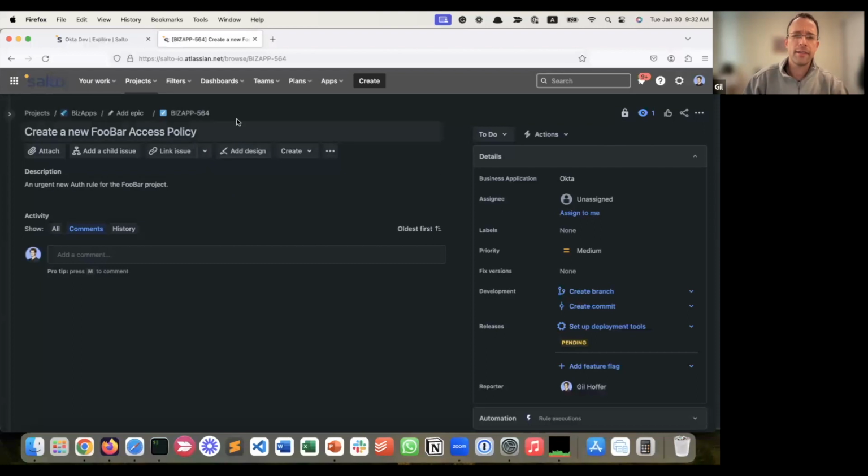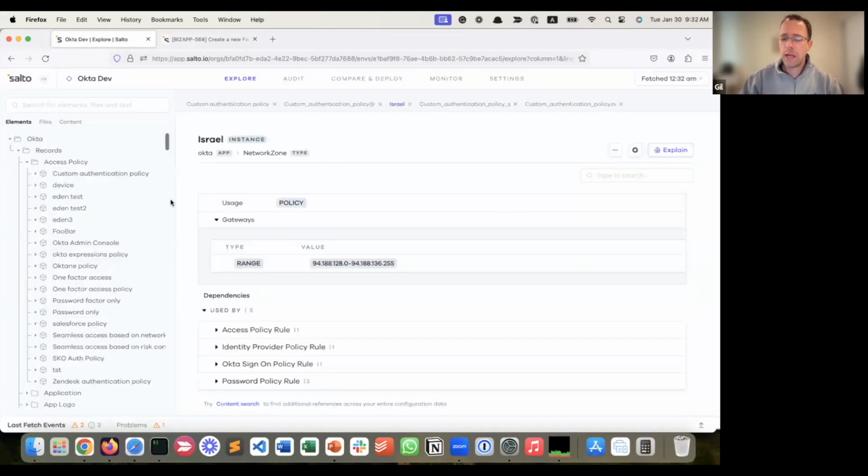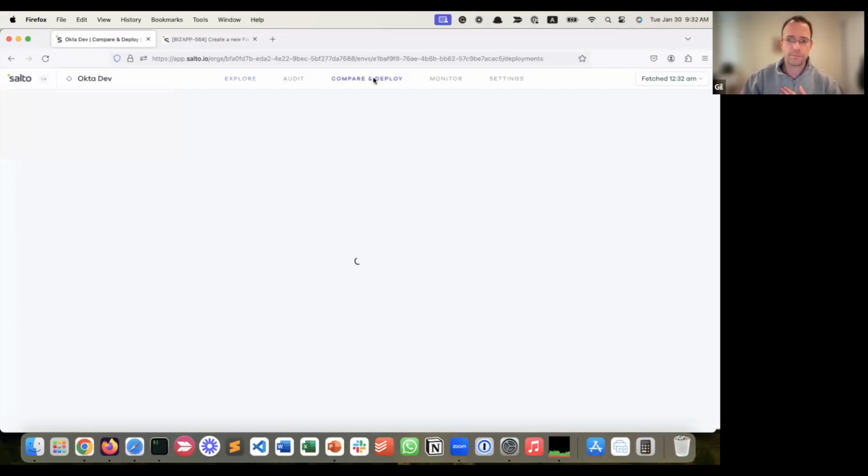So I went ahead, this is Jira, right? And I created a ticket to create a new foobar access policy. It's an urgent new auth rule for the foobar project. We can see that it is tied to Okta, and let's say it was approved. I went and developed the relevant components of the change in my preview tenant, and now I'd like to go ahead and deploy it to my production tenant.